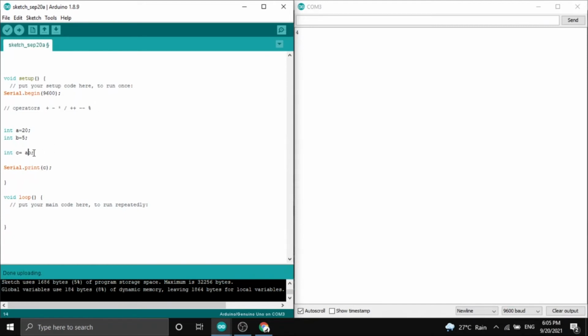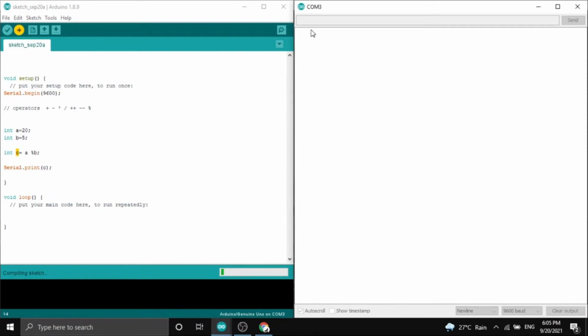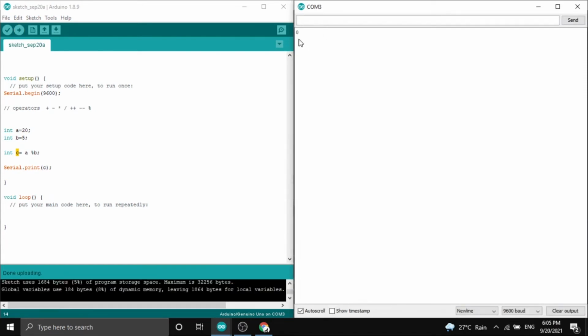So I'm going to say a modulo b. What this does is that it divides a by b, and it's going to store the remainder. So now 20 divided by 5 is 4, and there's no remainder. So we are going to expect a 0 on the serial communication. That's it, we have the 0. So let me clear this.